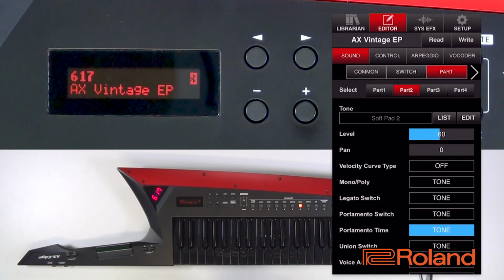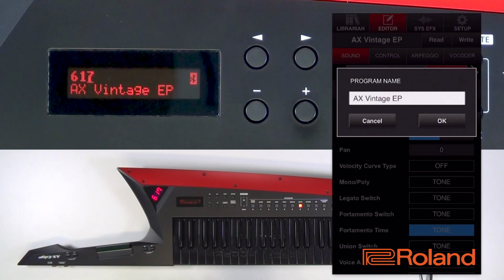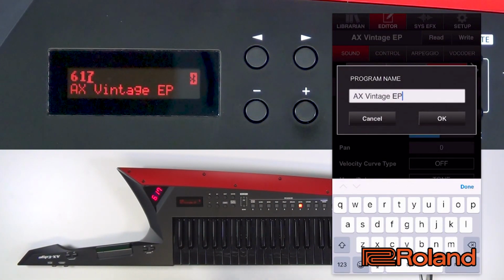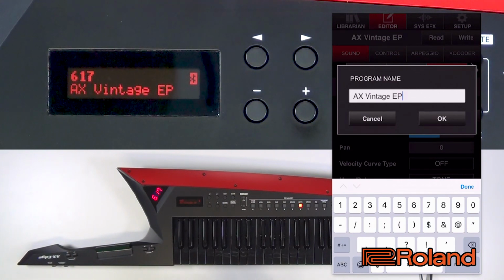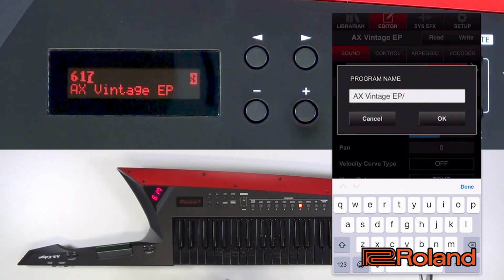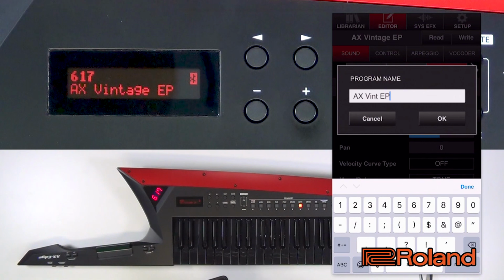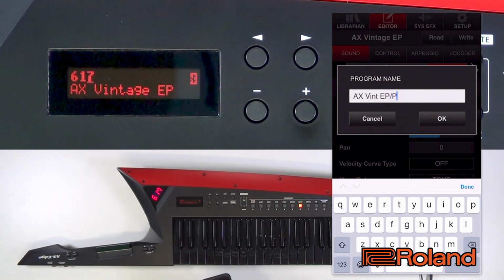Great, so if I like what I've created, I'll touch on the program name and retitle it so I know what it is. So I'm going to come in here and say AX-Vintage EP and Pad. There we go. And I'll hit OK.